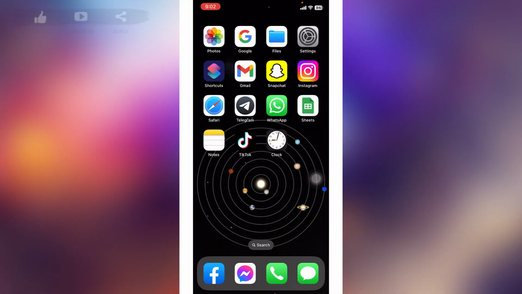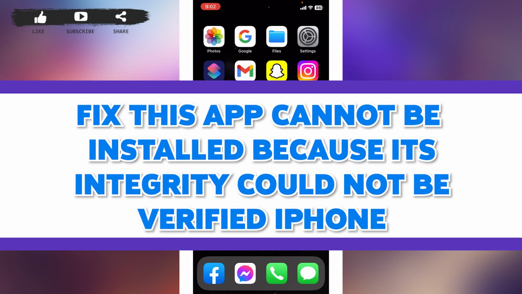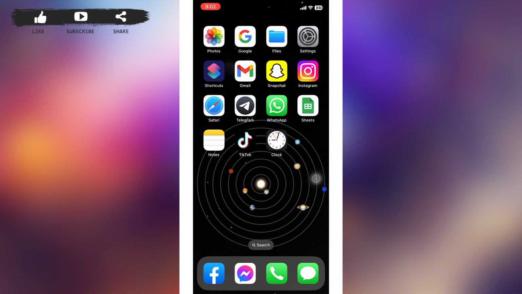In this video, I will be showing you guys how to fix "this app cannot be installed because its integrity could not be verified" on iPhone. Now without any further ado, let's jump straight into the process.